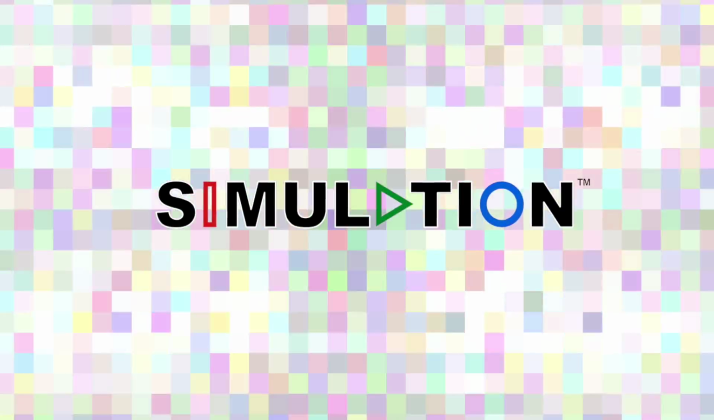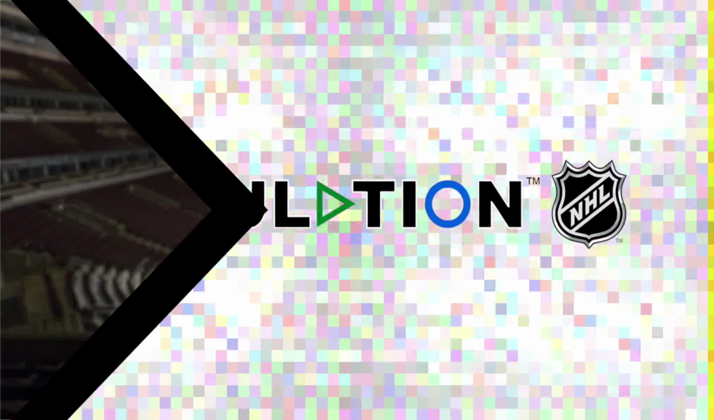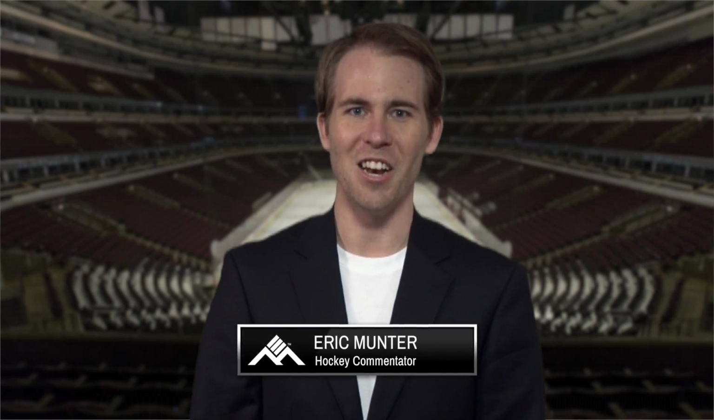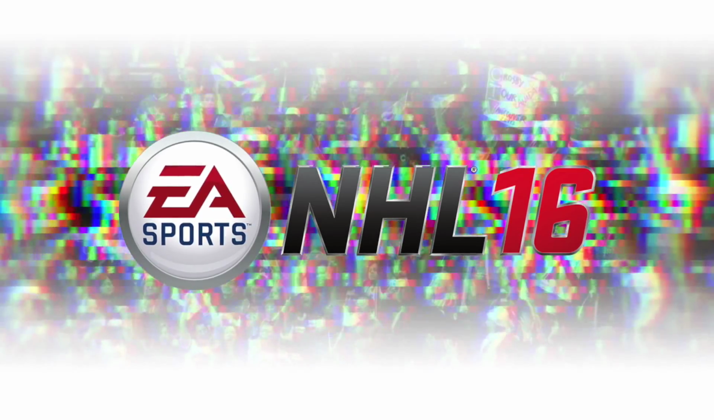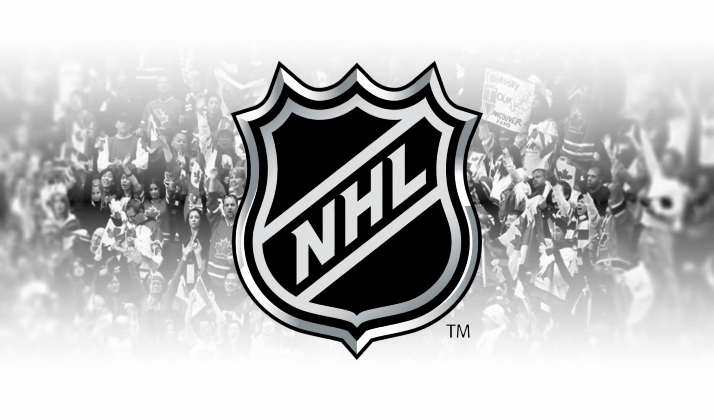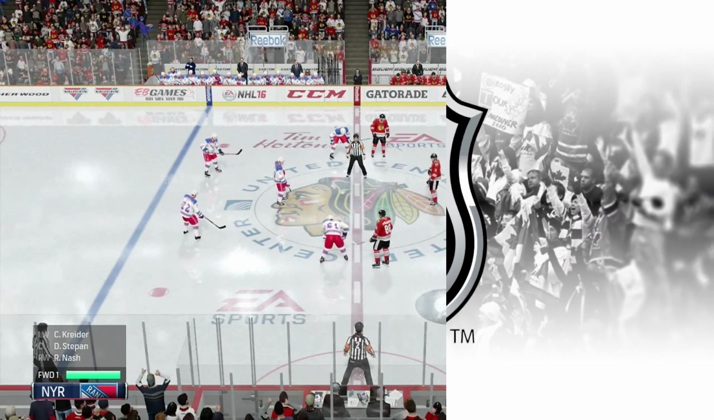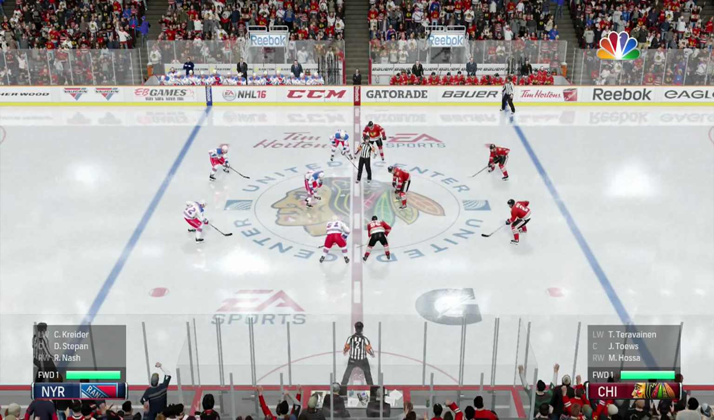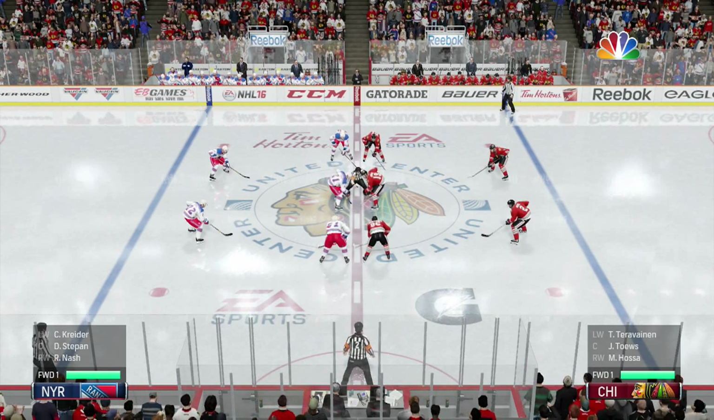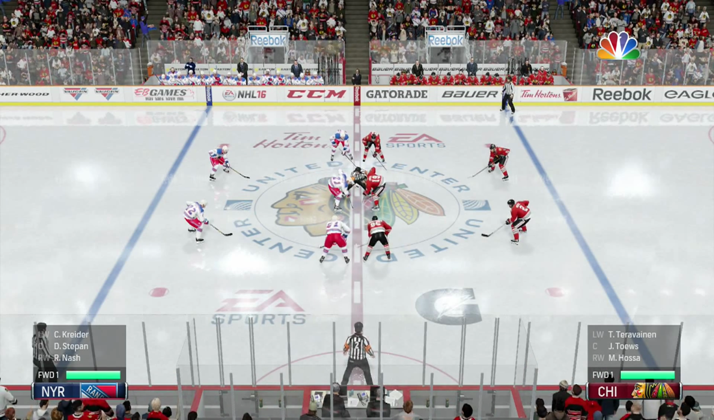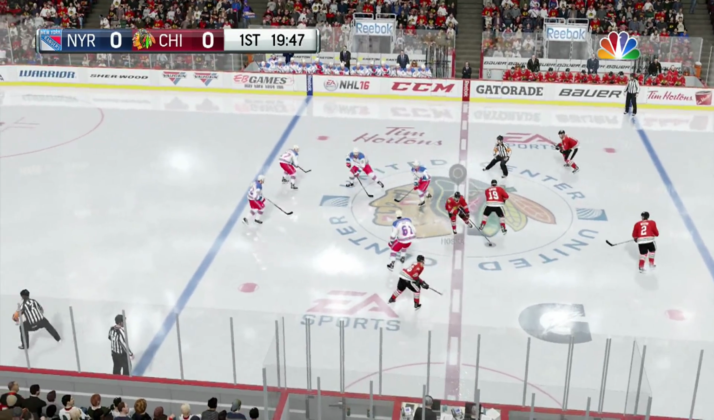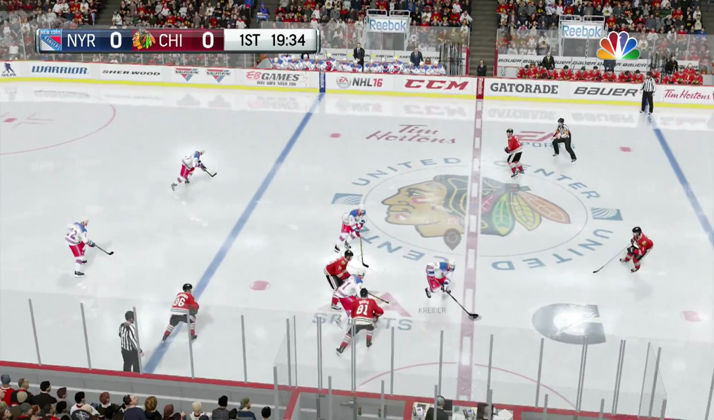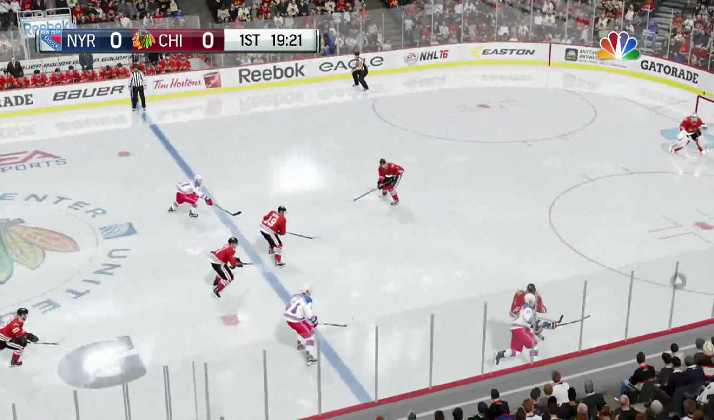This is Simulation NHL, featuring the hockey commentary of Eric Munter for this EA Sports CPU simulated matchup of the National Hockey League. Opening night in the 2015-16 NHL season, I'm online NHL play-by-play announcer Eric Munter, calling this NHL 16 simulation between the Chicago Blackhawks, who host the New York Rangers.